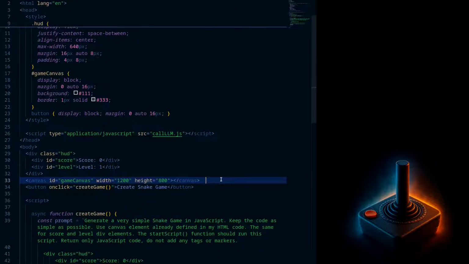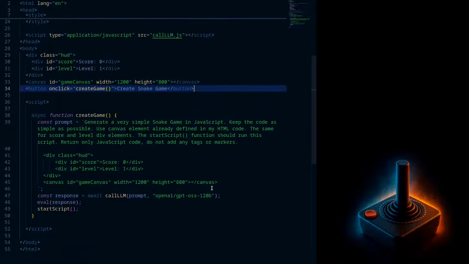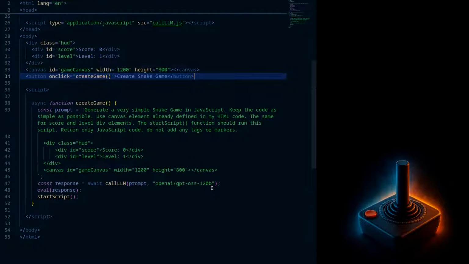I covered this in more detail in the first video about my browser AI agent, so I encourage you to watch it. The key takeaway is that this element exists, and artificial intelligence can interact with it to draw something using JavaScript. Next, we have a button that calls the create game function. Note that aside from a different prompt, the rest of the code does not differ at all from the example with the sine function animation.